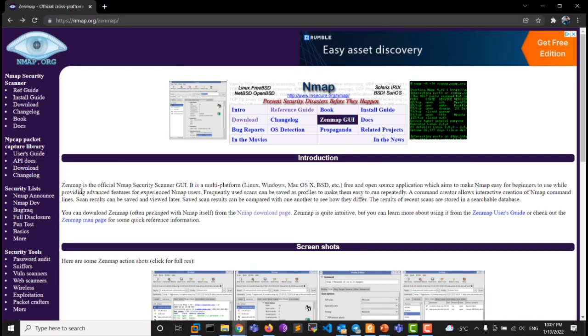As you can see here, based on the Nmap introduction, ZenMap is the official Nmap Security Scanner GUI, which stands for Graphical User Interface. It's multi-platform for Linux, Windows, Mac OS, and others. Wow, so you can use it on any platform you want. It's a free and open source application which makes it easy for beginners to use while providing advanced features for experienced Nmap users. As I said, it has all of Nmap's options in ZenMap too.